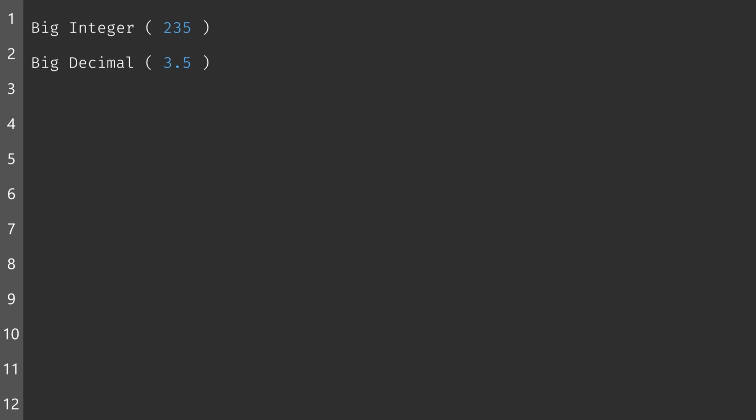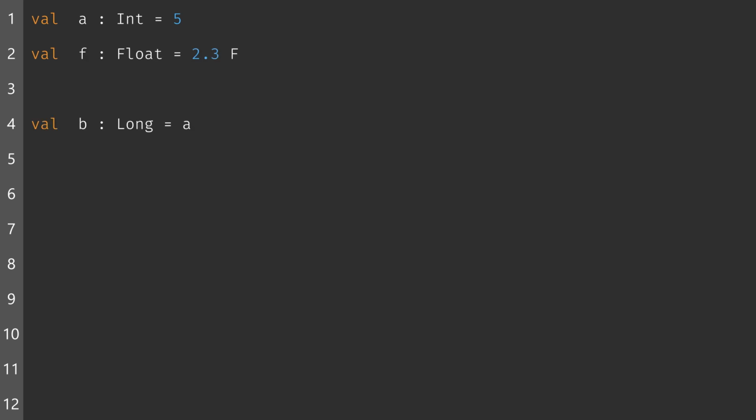One last thing to mention, and that is in Kotlin, there are no implicit conversions on your behalf. Although it might seem safe, you have to convert it explicitly.